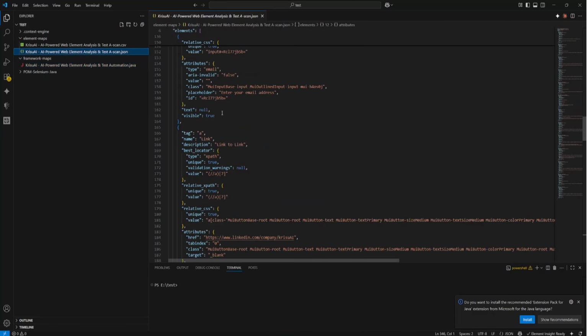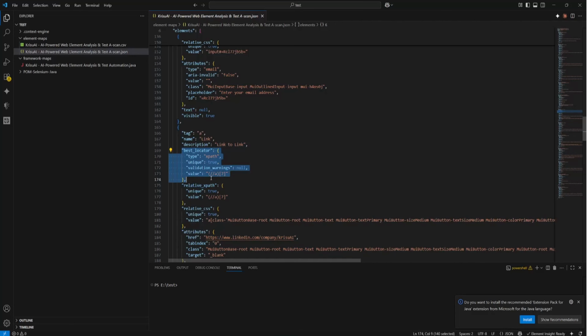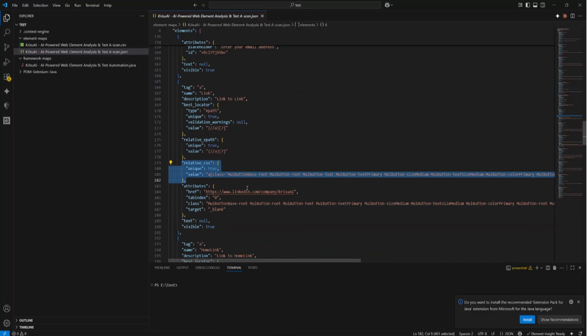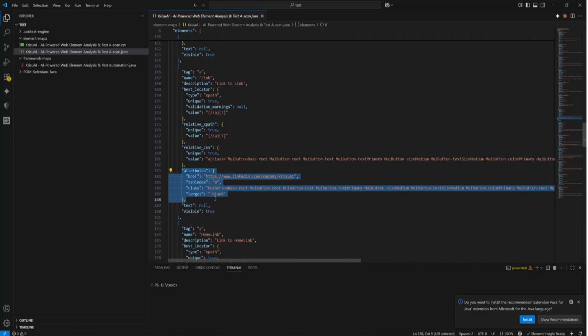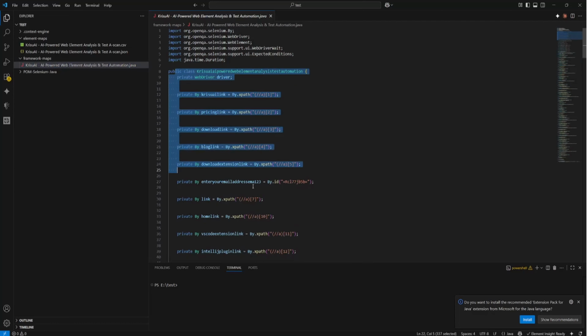So the first thing you get is unique locators, a best locator for the entire locator set. You get a relative XPath, which is unique. You get a relative CSS, which is unique. Plus you get some more attributes in case you want to do something more with your locators. And then you also get a complete framework file exported for you.